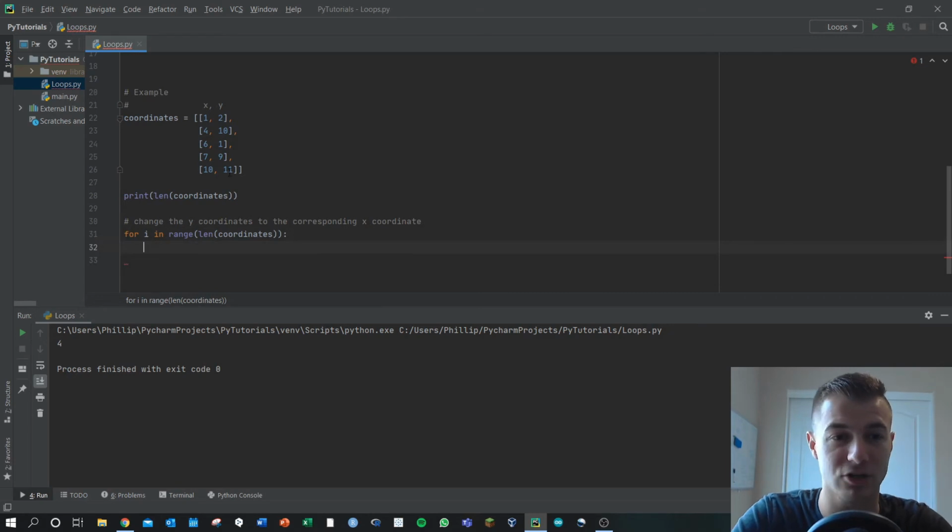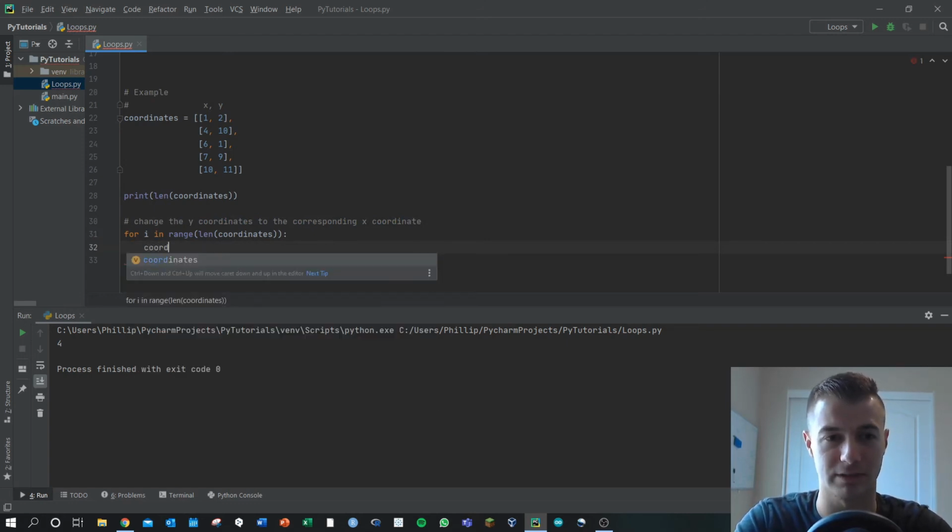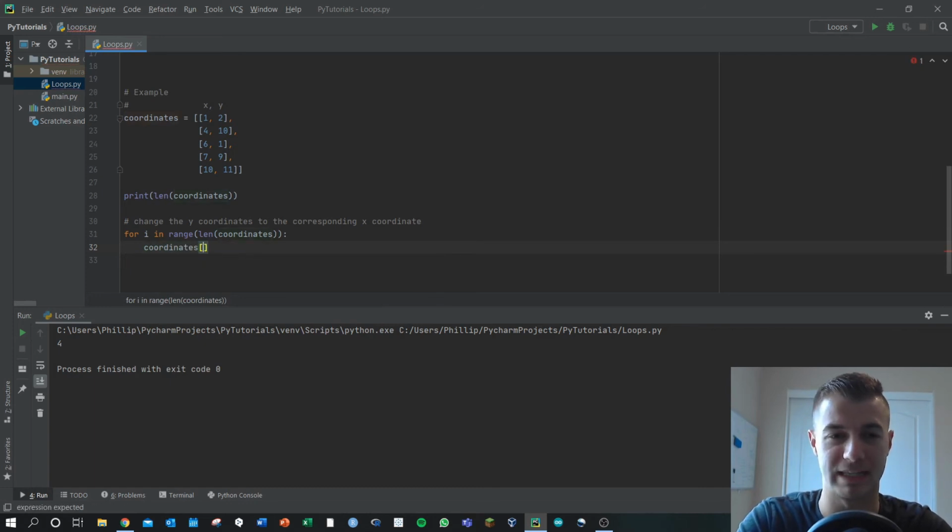And then here, I want to change the y coordinates to the corresponding x coordinate. To do this, we have to call coordinates. We're going to be in the ith row, and I want to change the second value, because the x's are technically zeros, and the y's are technically 1s when you index over this matrix here. And I want to change that to coordinates ith row, but I want to do the first, which is 0. And that will go through then, each time it goes through, it will iterate over it.